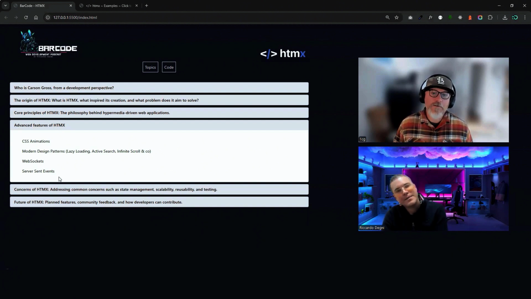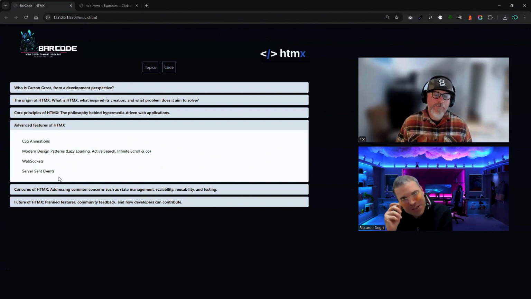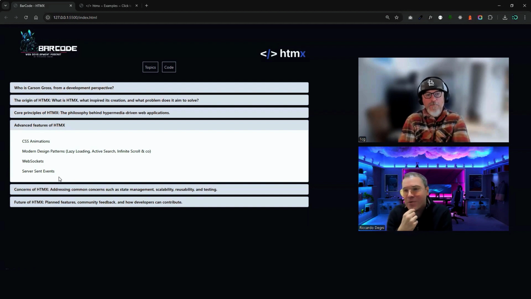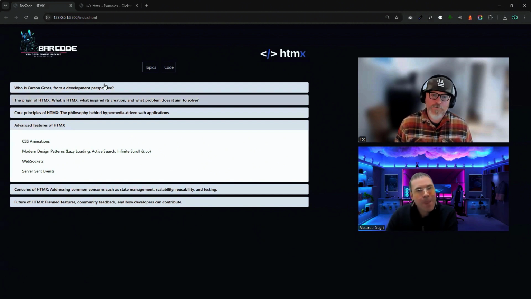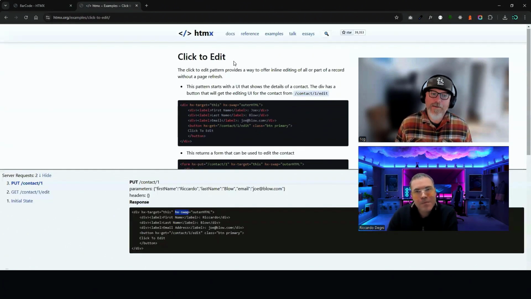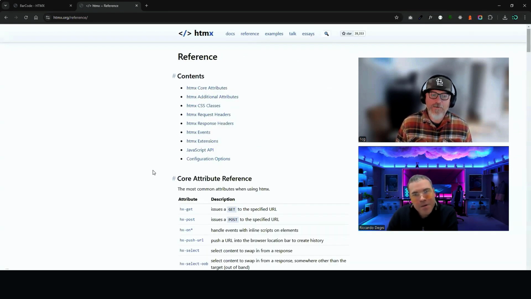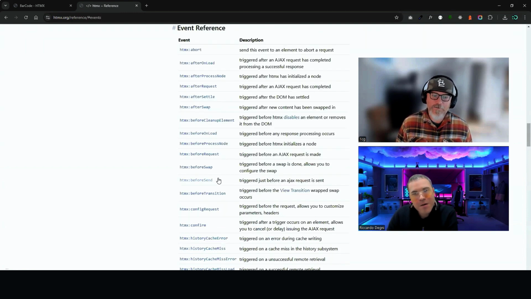Okay. And so in order to use this advanced feature, we have to install some kind of plugins, and we have to use a little bit of JavaScript. Yeah, WebSockets and server-side events are extensions. The events, if you want to hook into the events or trigger events, then yeah, you're going to start writing code. If you go to reference, I think reference has the HTMX events. You can see the headers and all that stuff.